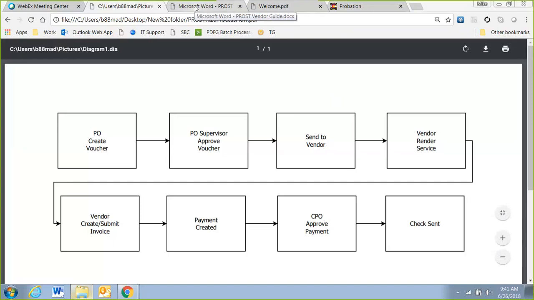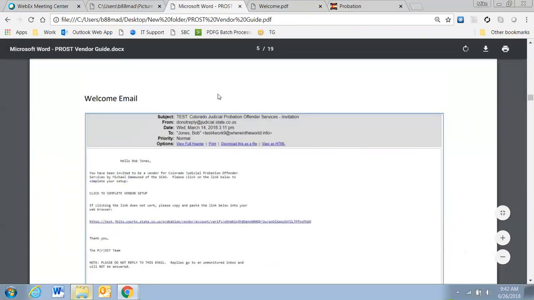So let's talk a little bit about how you get set up in the system. The system is an invite-only system, so it's not like Hotmail or Gmail where you would log in at a web page. The probation department will add your business to Prost, and when they do that, it will send you a welcome email, which looks like this.